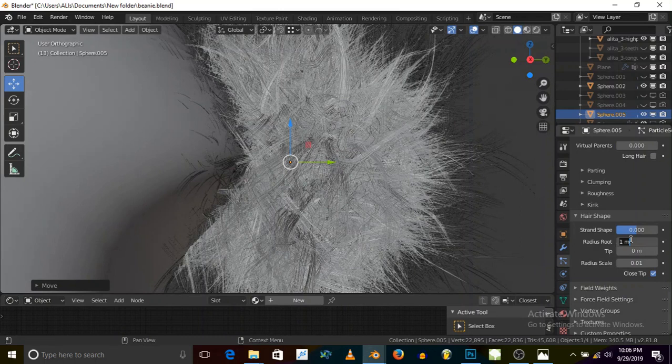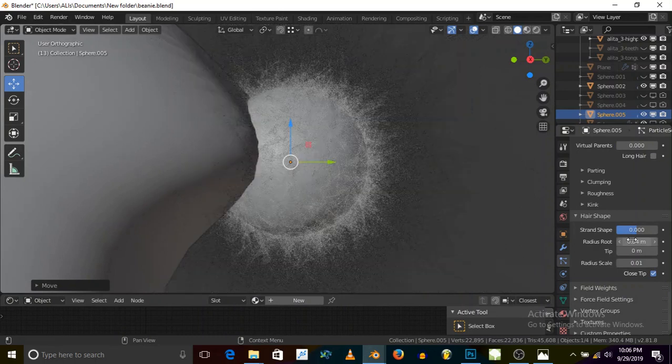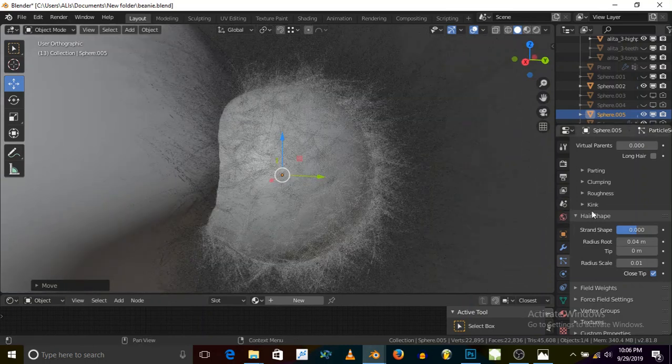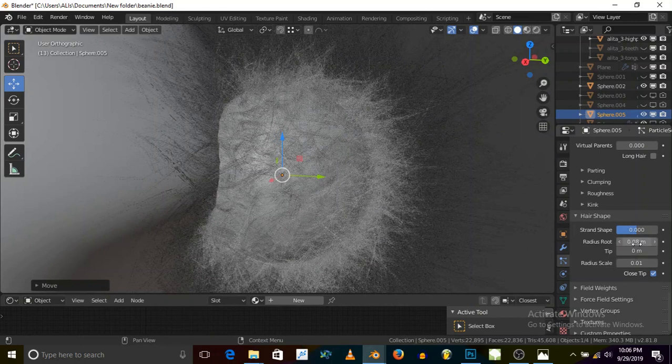And also this should look a little bit fluffy, so you should go for very small values. Bigger values will make it look a little bit different from the look you are going for.